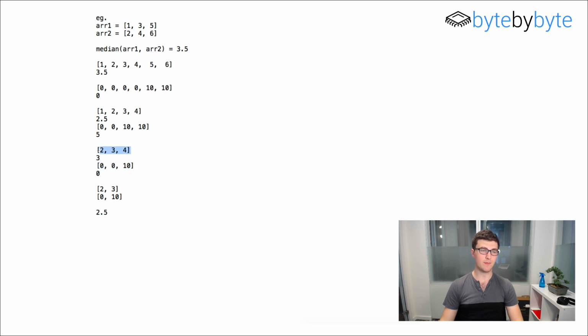So in this step 3, if we had just taken the second half of the array, we would have ended up with 3, 4, and 0, 0. And then our median would have been totally different. So you can see that by keeping the 2 in here, we managed to ensure that we got the right answer.